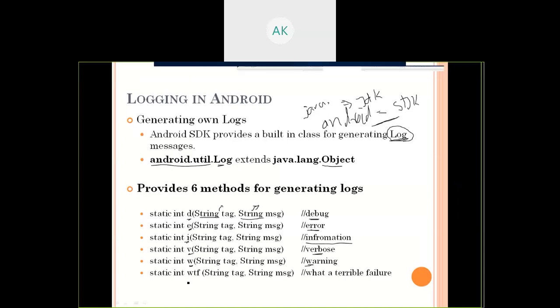And the last method is called static int wtf, and this method stands for what a terrible failure. Generally this method is used in case of exceptions. So if you want to generate the logs where your program is failing due to exceptions, then you can use this method called wtf.